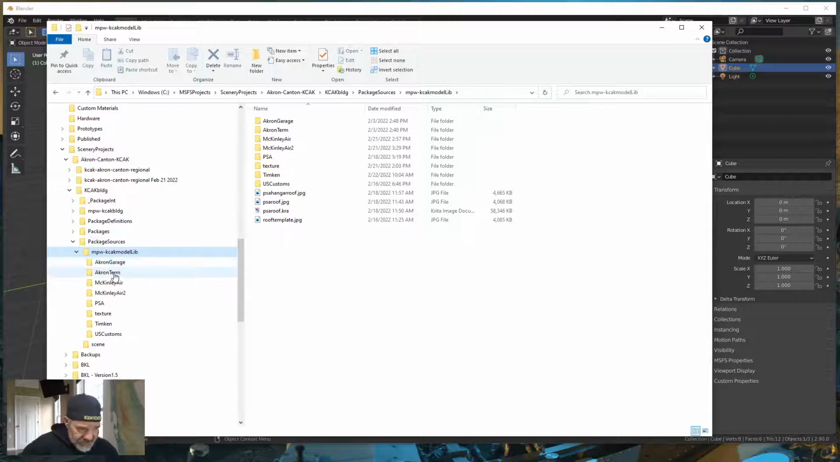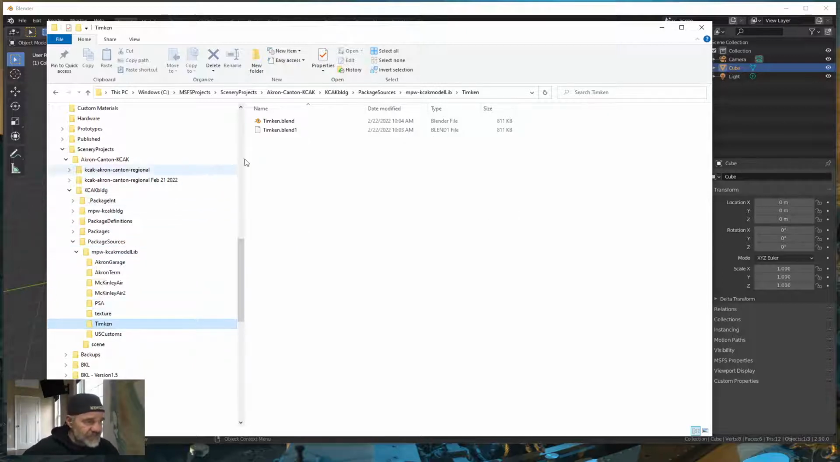And then I have the terminal, a garage, their covered garage, the U.S. Customs building, and I am currently working on Timken Engineering's hangar. All right. Now if you'll see me click on Timken, I do have a Blender file in there that I've already been working on, but I decided that I'm going to go ahead and film it, building it, so you can see all the little things that I do.